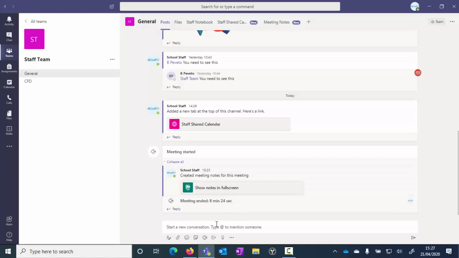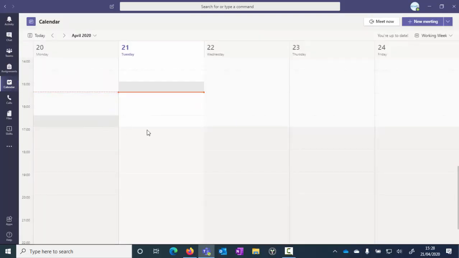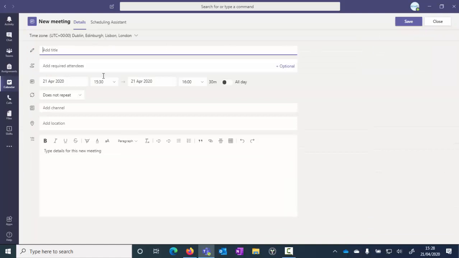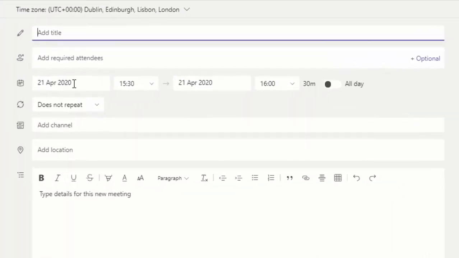So that's a very quick way of starting a meeting, of hosting a meeting, is just to click the Meet Now icon. The other way we can do it, you'll notice when we clicked on there, it says schedule a meeting. What you can do is you can go to your calendar and go new meeting. Fill this in as you normally would, so you can set the date and the time and the length of the meeting and all that sort of thing.